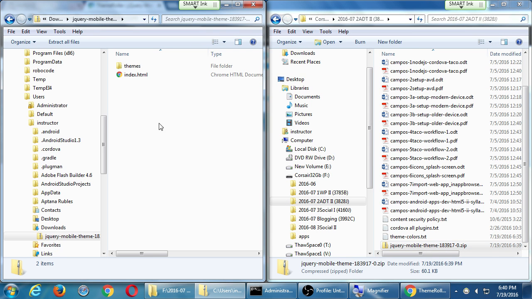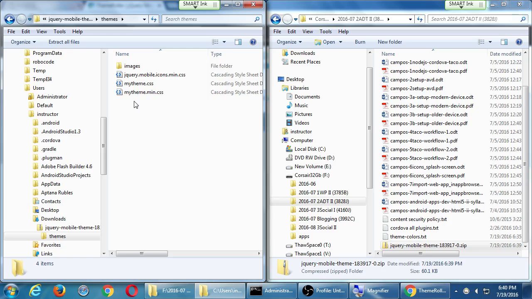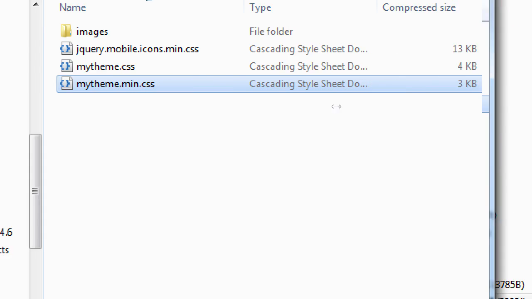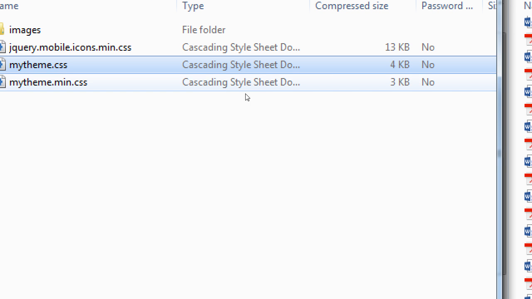What's inside of the zip file is an index file that sort of shows off what you created. Don't worry about it. Inside of themes, we've got jQuery Mobile icons, mytheme.css, and mytheme.min.css, and an images folder. The only thing really that we're going to need is the mytheme.min.css. That's the minified production-ready version of the theme that we just designed in ThemeRoller. We don't need the mytheme.css because that's the larger uncompressed version. It's a whole 4K as opposed to the minified, which is a svelte 3K.